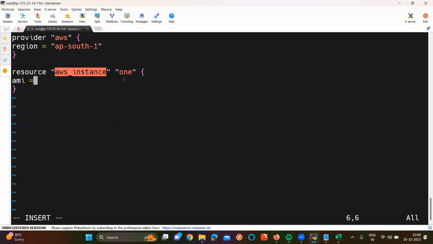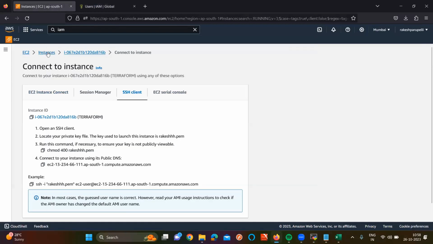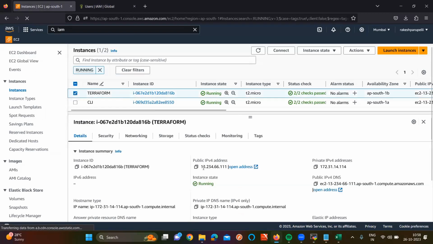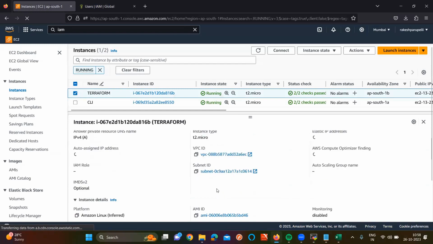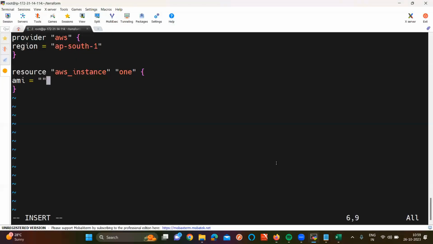Next here, I am writing some AMI. I'll take the existing AMI only. And one more thing, whatever concept we are discussing now, you are definitely going to implement this concept in real time. Whenever you go for an interview, especially for Terraform I'm speaking about, definitely they are going to ask you about concepts like workspace. Workspace is going to be the very first question from the Terraform point of view. AMI, next to that instance type t2.micro.